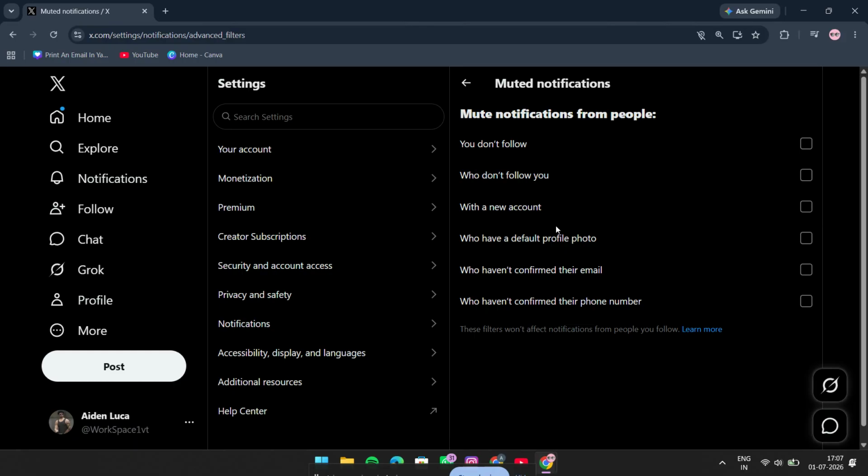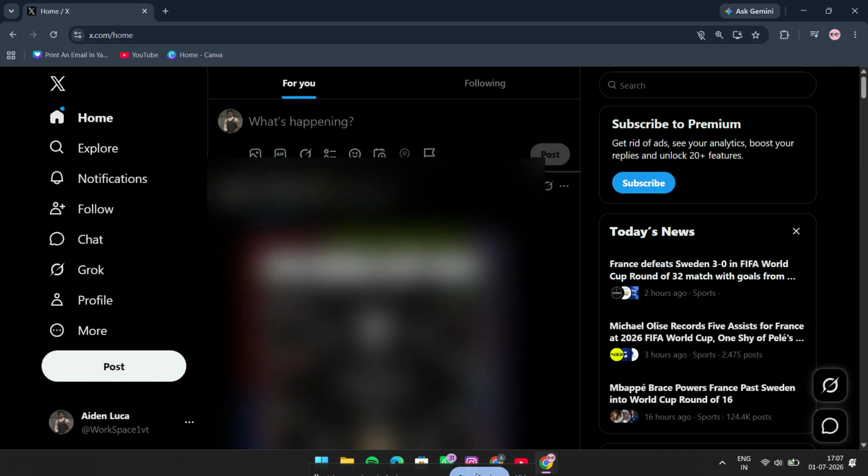Once you're inside, look for the option that says you don't follow. Toggle that setting on. By turning this on, X will stop showing you notifications from accounts you are not following, which can make your inbox a lot cleaner and easier to manage. And that's it. You've successfully muted notifications from people you don't follow on x.com. It only takes a moment, but it can make a big difference in how your notifications feel day to day.